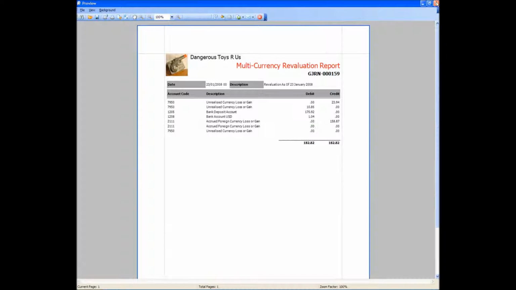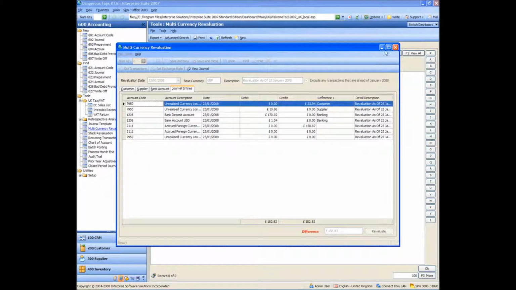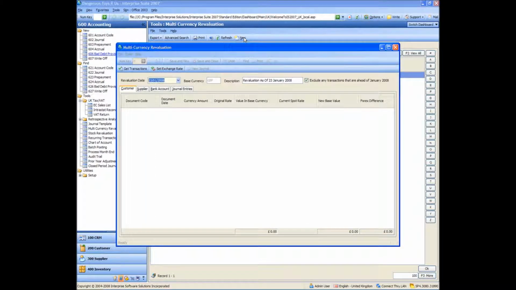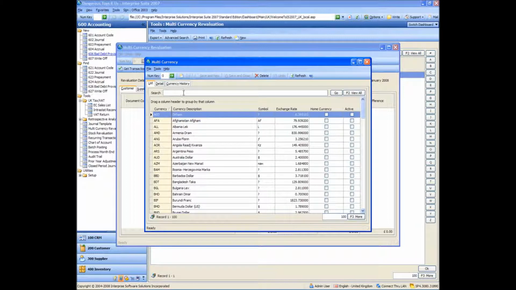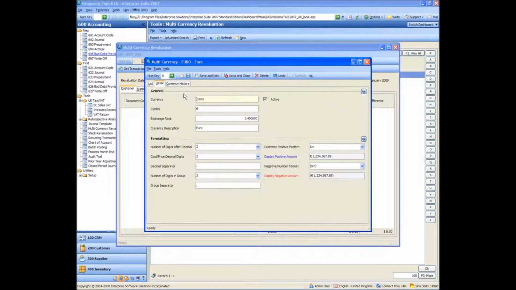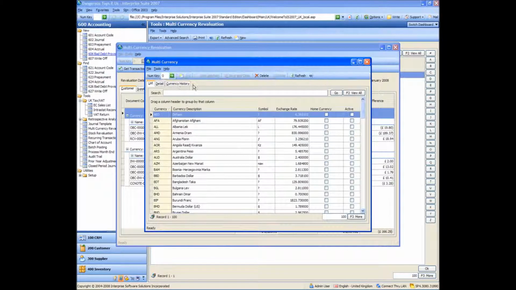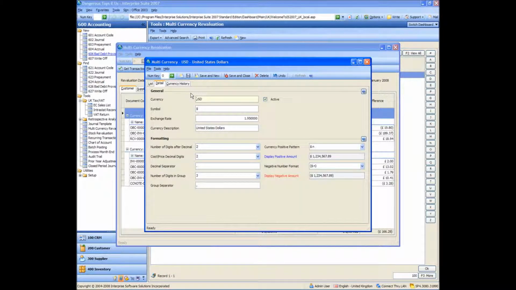I'm now going to run another revaluation. I'm going to close that one down. If I go back into that option or refresh the screen, we'll see that we've got our historical one there. Now I'm going to do a new revaluation, but this time I'm going to change my exchange rate. So I'm going to change my euro currency to 2, and my USD to 3.